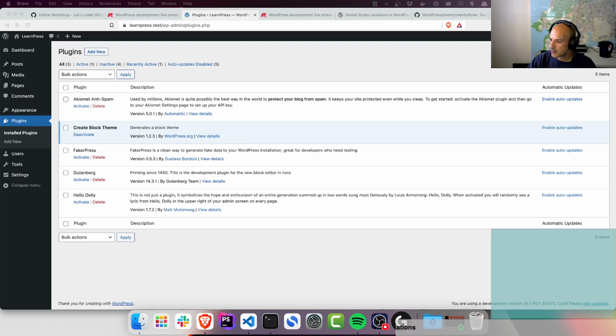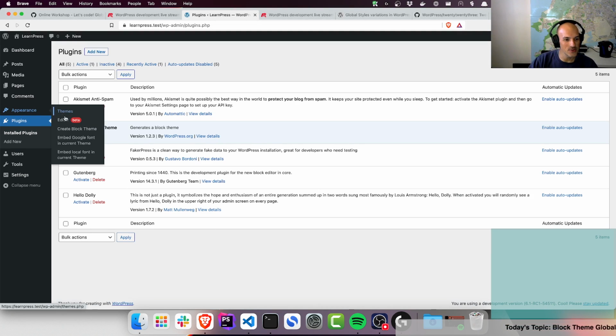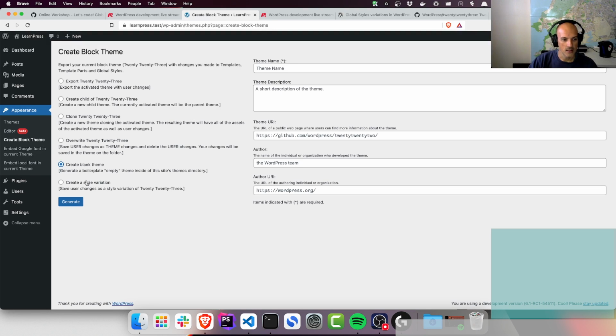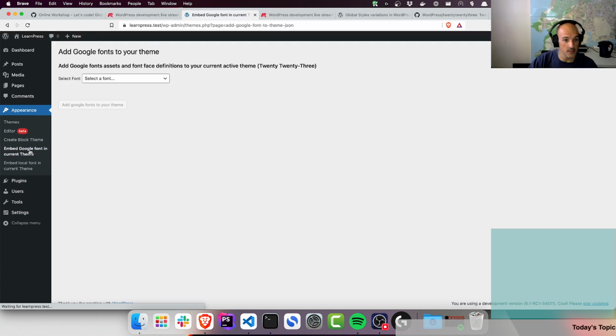It is a plugin in the WordPress repository that allows you to create block themes. And it has options to export the current theme, create a child theme, clone the current theme, overwrite the current theme, create a blank theme, and create a style variation. So we're going to use the create a blank theme option to create a blank theme, and then look at creating a style variation.